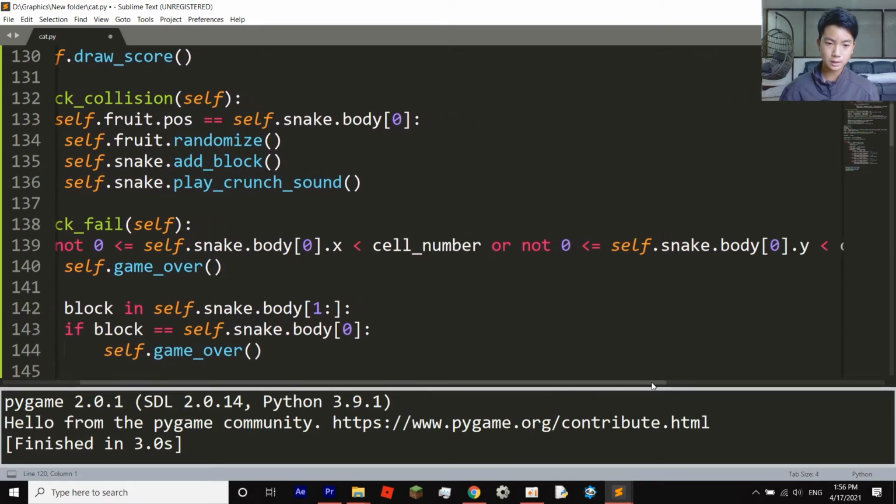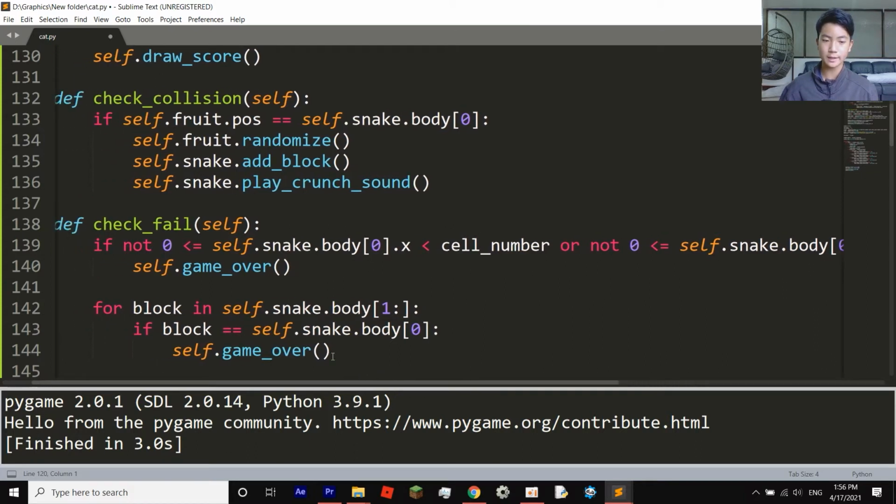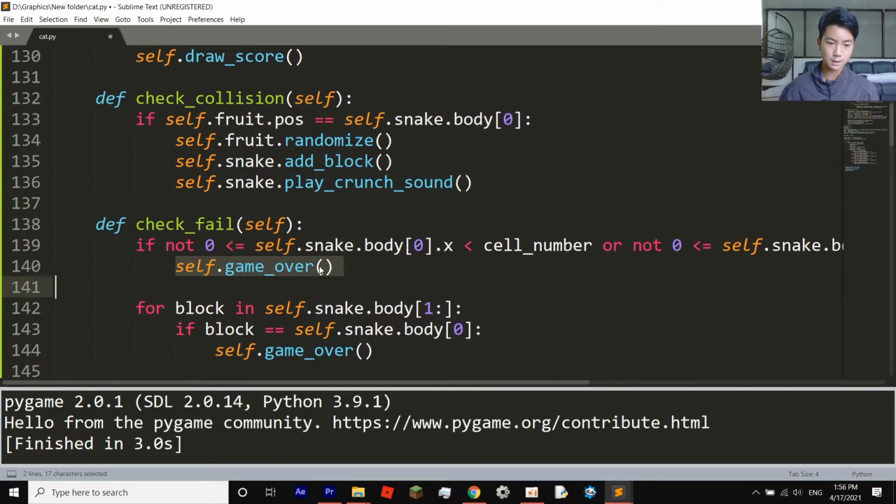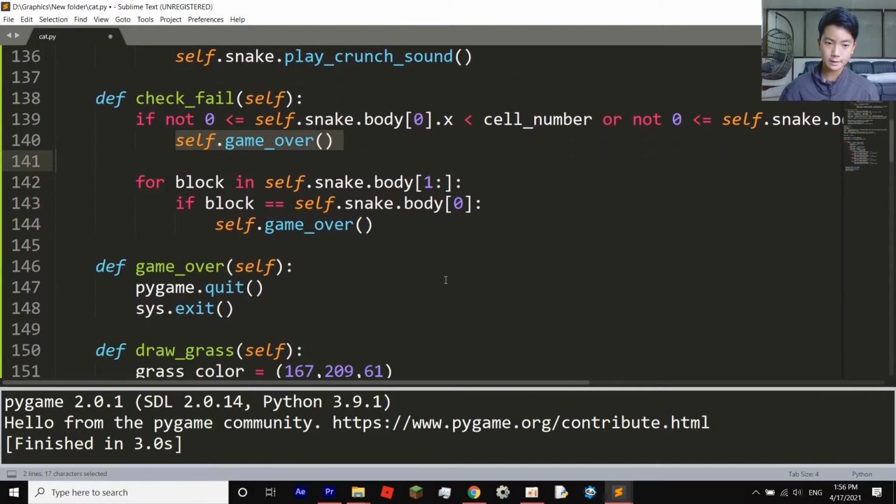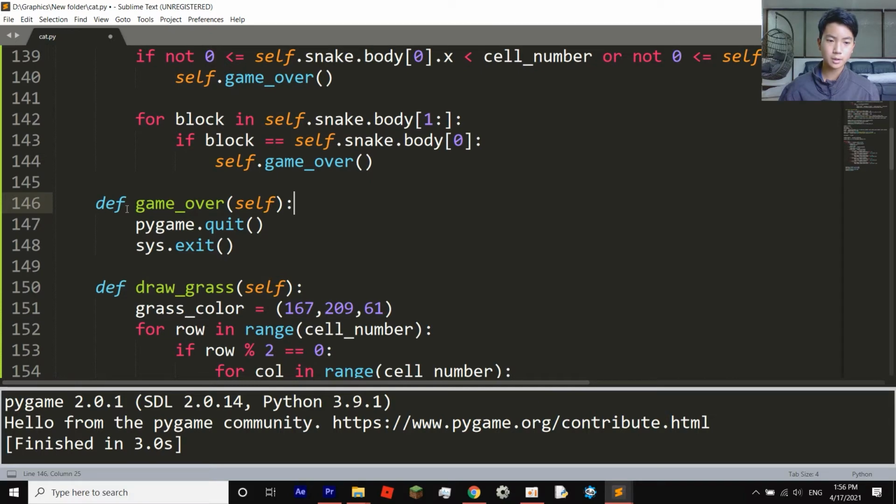So as you can see, this one checks self.snake body 0.x cell number or not 0. This is basically checking if it hits ourselves, and if it does, then self.gameover. And now this one checks if the snake hits the wall, and then self.gameover. Now here we have to define what self.gameover is. It is pygame.quit and system.exit. So these two will just shut down our program.